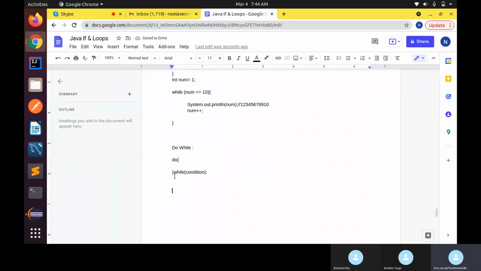So what the do while does is this: at least once my block of statements needs to execute without the condition. Whatever condition is there, I don't need it, boss. I need my block of statements to print at least once. That is my intention for going for do while.